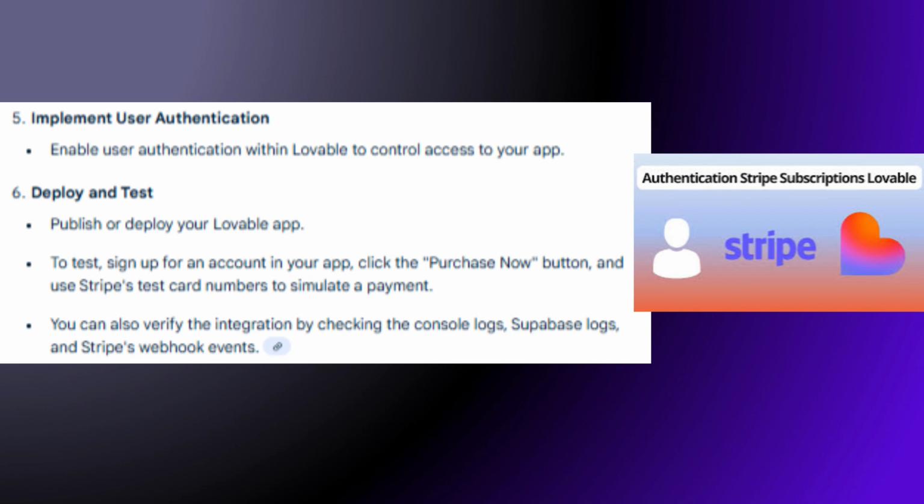And finally, deploy and test. Publish or deploy your Lovable app. To test, sign up for an account in your app. Click the Purchase Now button and use Stripe's test card numbers to simulate a payment. You can also verify the integration by checking the console logs, Supabase logs, and Stripe's webhook events.